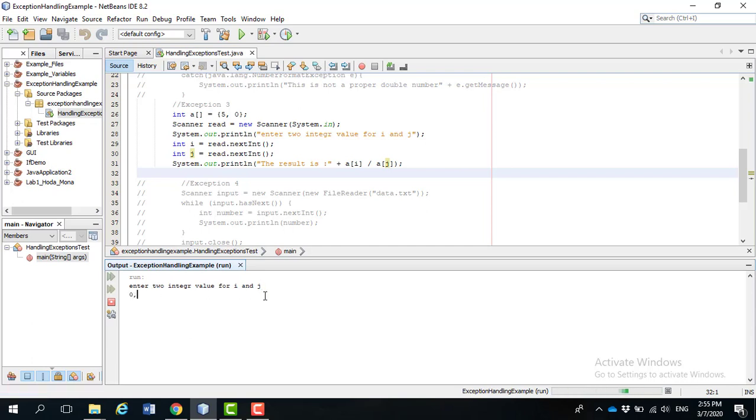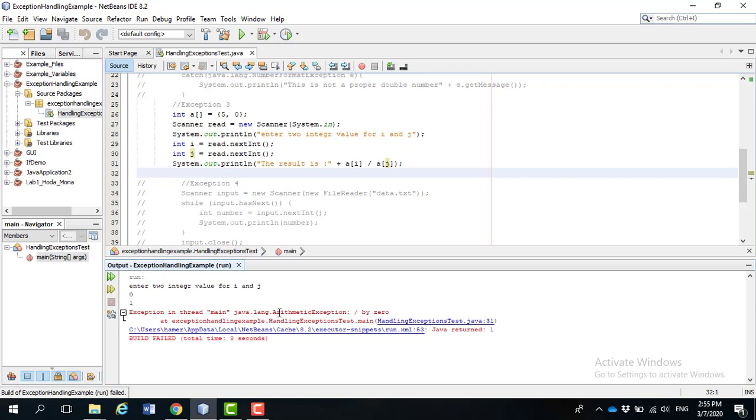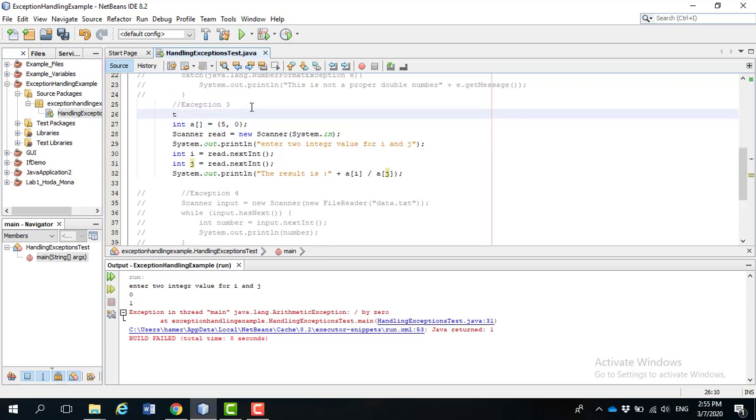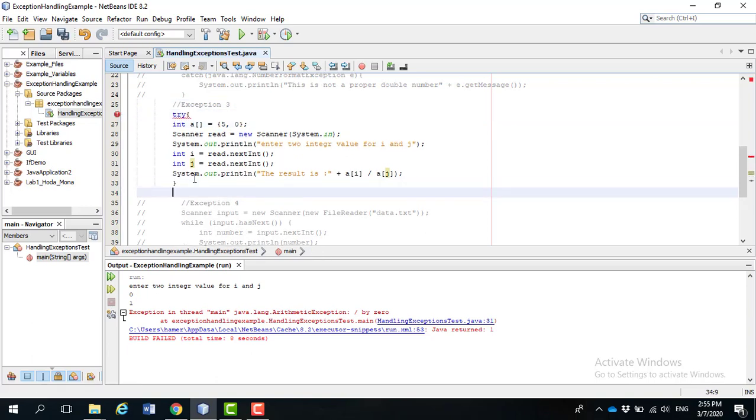I will give it 0 and 1. And we have here an arithmetic exception. Why do we have an arithmetic exception? Because it tried to divide array sub 0, which is 5, divided by array sub 1, which is 0. So divide by 0 will get me an arithmetic exception. So what should I do? I should add a try and close the try, and then I add the catch and I get the exception. So it is an arithmetic exception.